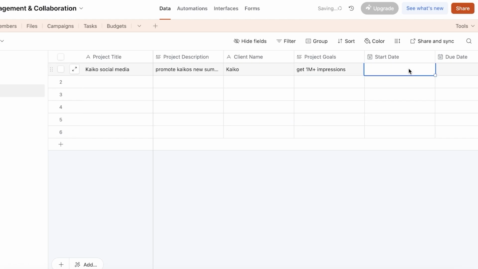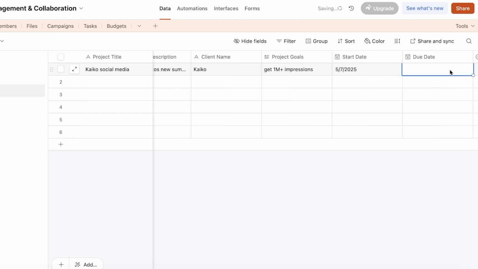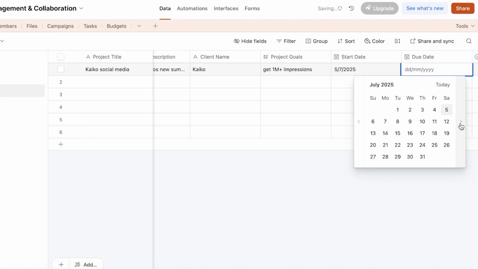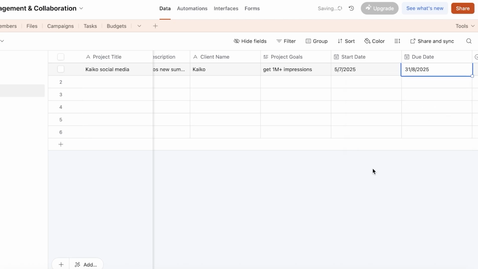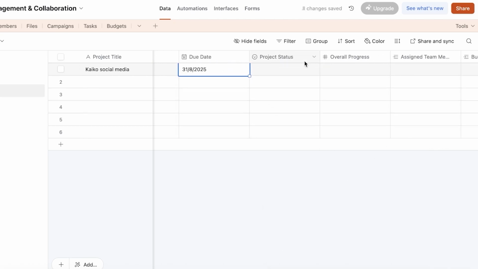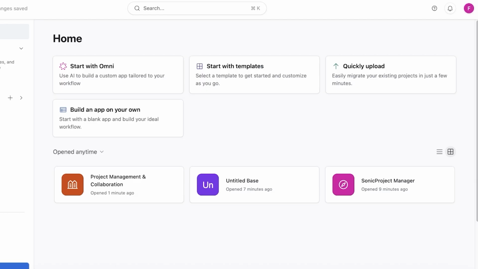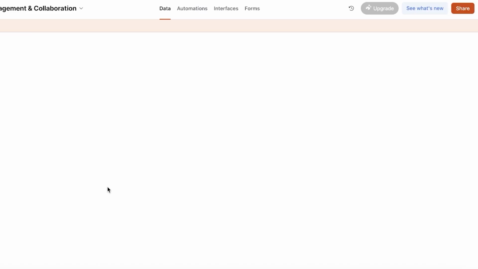Then you can add the start date, it's today, and the due date. Let's say we are meant to finish this by August. Then after that, we have the project status. So this is in planning and the overall progress, team members assigned, and more. Once done, I can go back into my general project manager.